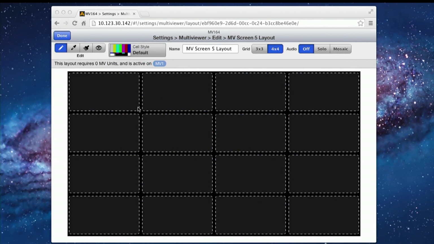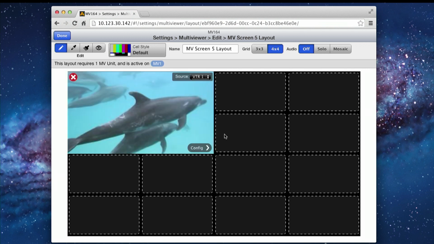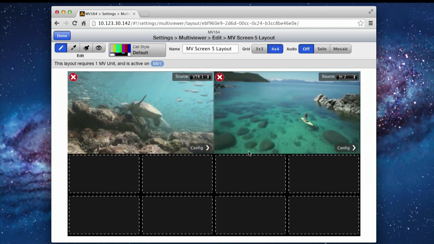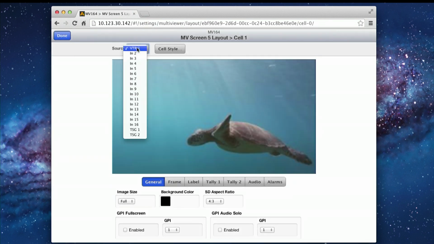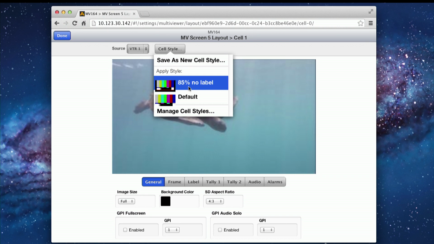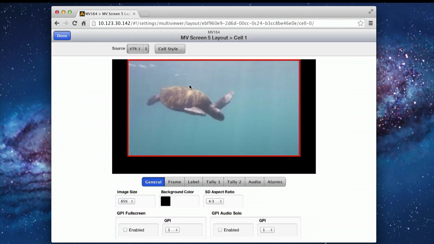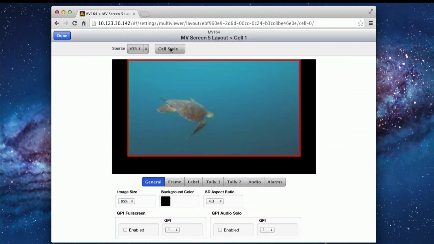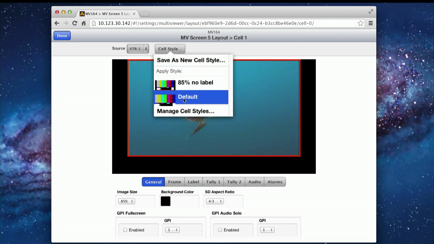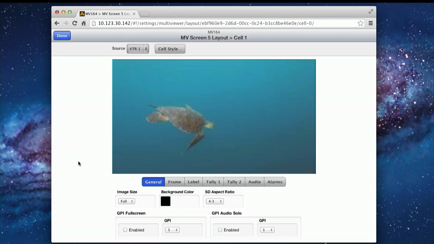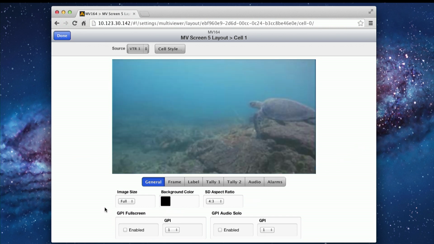Now let's get into the specifics of how to edit a cell. Let's draw a few cells onto this Multiviewer output, and we push the config button down on the bottom. Now notice in here we could select the source in addition to the other location that you can select source. We can apply a style here, so if I wanted to just apply the 85% no label style, I could do that, or apply the default. But down here on the bottom, this is where we want to start editing and customizing this cell.